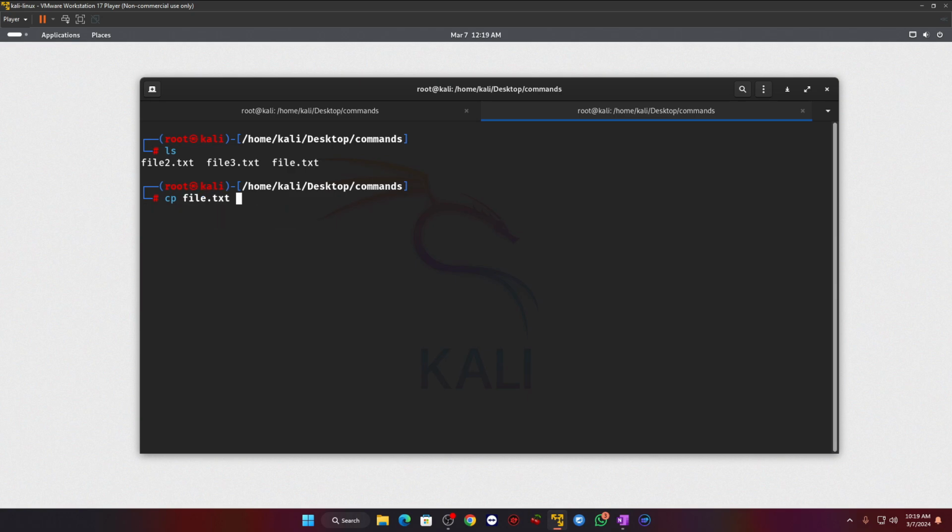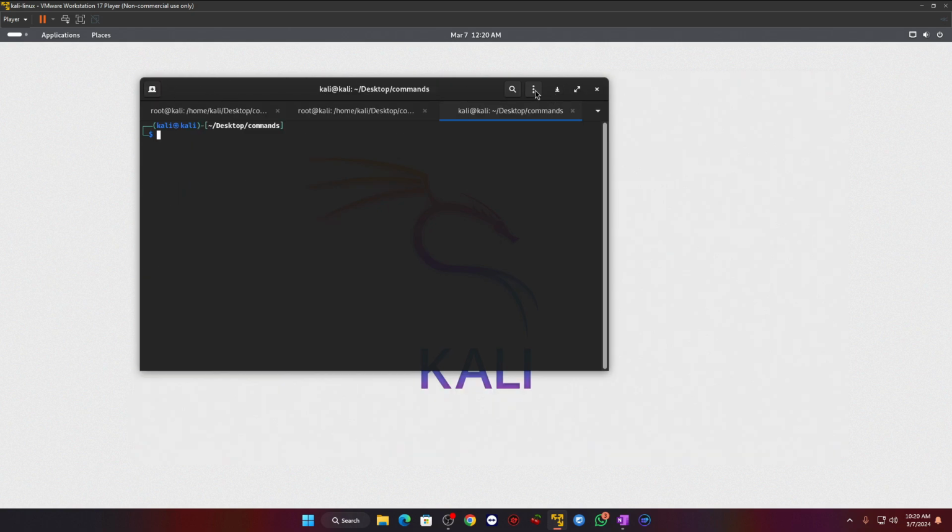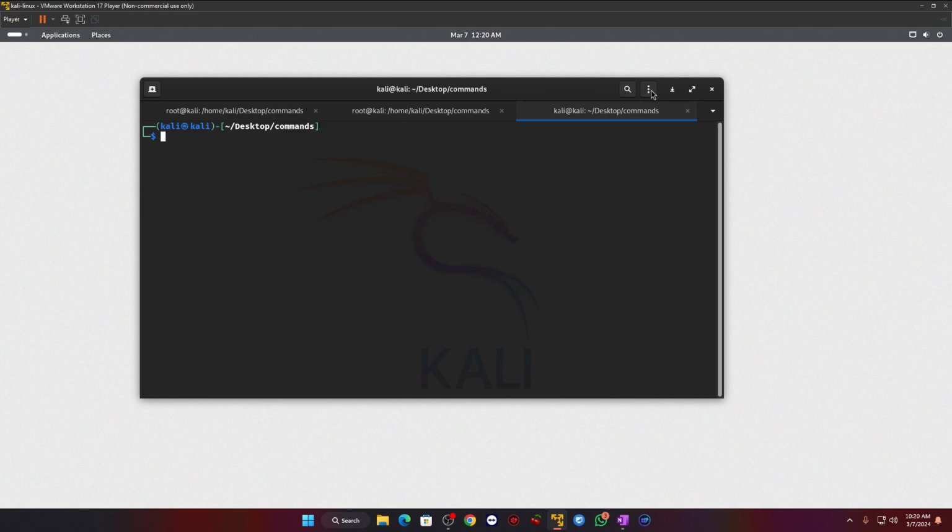Okay, this is the file, and after that you need to provide the destination, where you want to copy this file. I want to paste this file in desktop, which is in home, kali, and desktop. By just pressing tab, it will be automatically completed, and press enter. You can clearly see that this file has been copied to the home, kali, desktop directory. If I ls it, the file still exists, because I have copied it, not moved it.